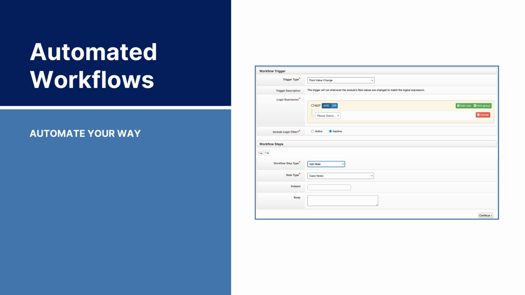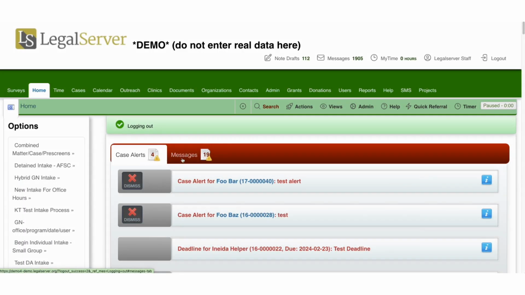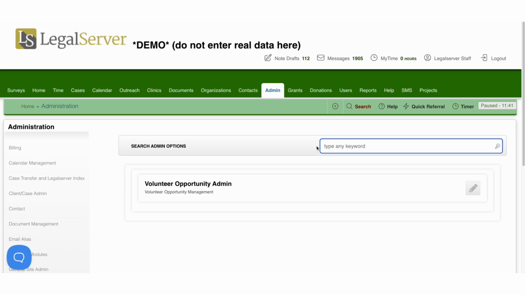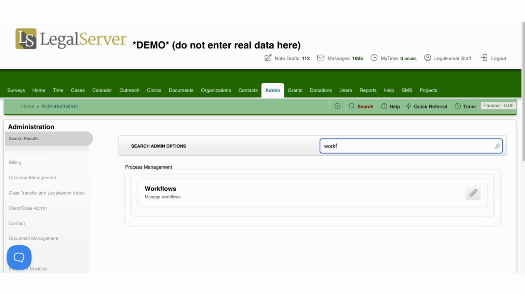Automated workflows is an additional module that's available for an additional cost. You can check it out on our help site and then file a support ticket if you think it's right for you, and we'll get a work order out to you. But let's take a look at a simple workflow and see how it works. Okay, here I am on a demo site with workflows enabled. I'm going to come over to the big admin button, and I'm going to navigate to workflows.